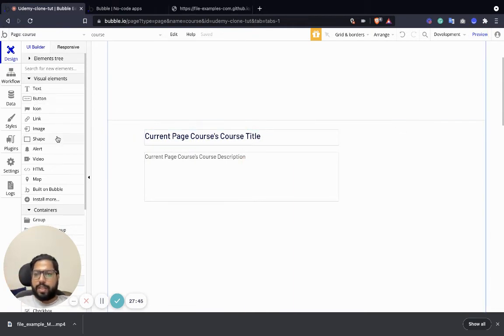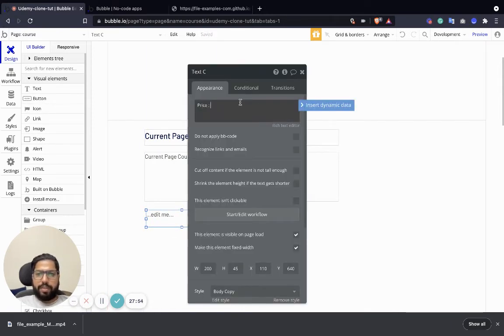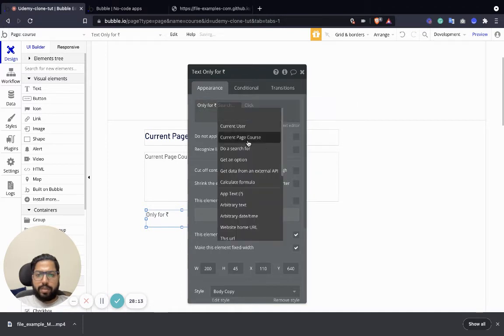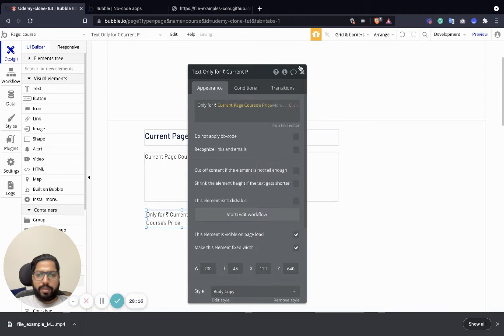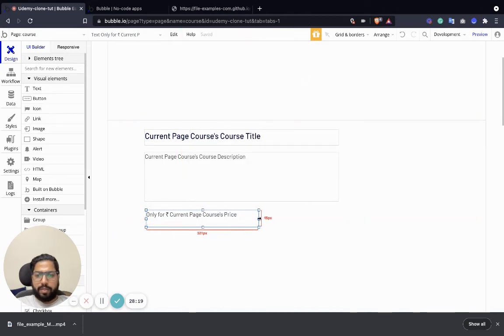So just below this, now we already covered both the things. We can have a few more things, like let's say if you want to have text here, like stating price only for now. Also have the money sign. So insert data current page course price. Alright. So let's have this here, and let's also have a button.